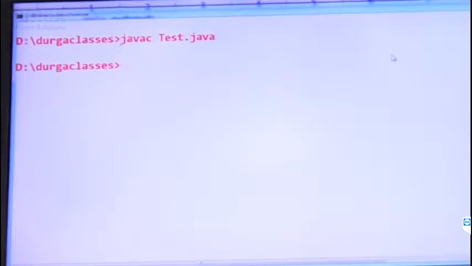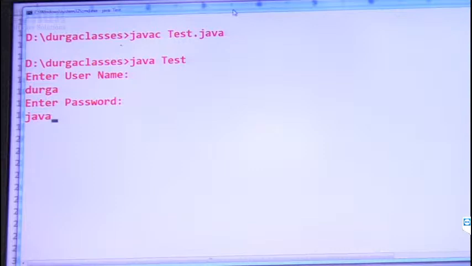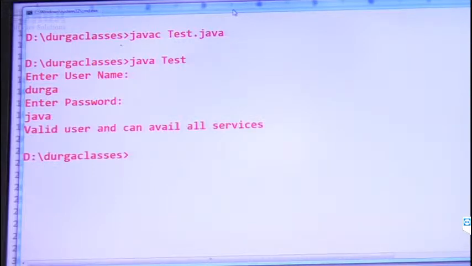Now let me run this code. Observe very carefully. javac Test.java compiles fine. Then java Test. Enter username, Durga. Enter password, Java only. Is it valid or not? Yes, valid user and can avail all services.